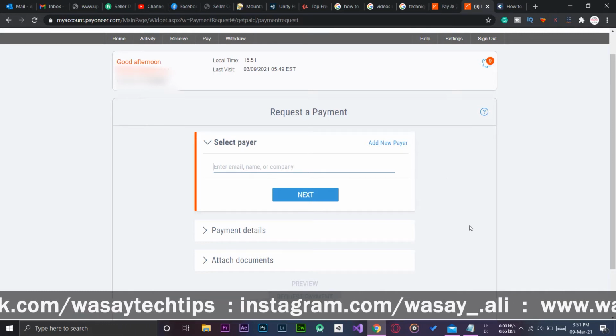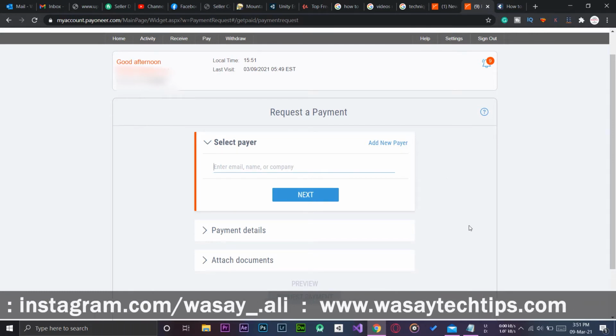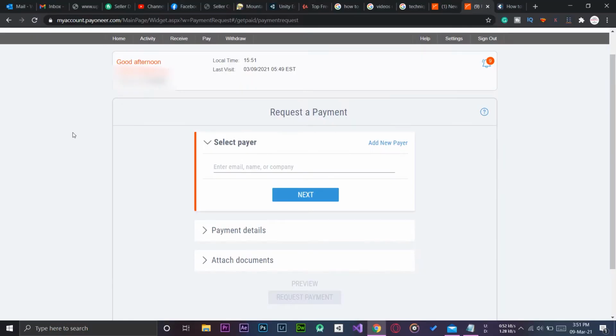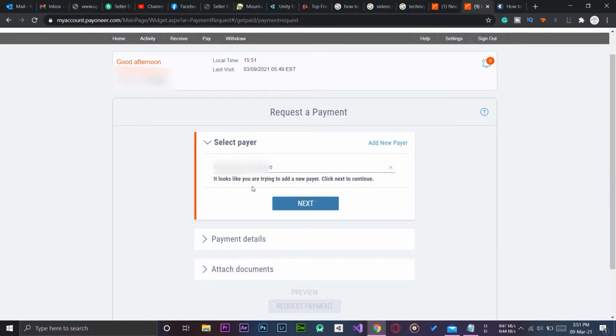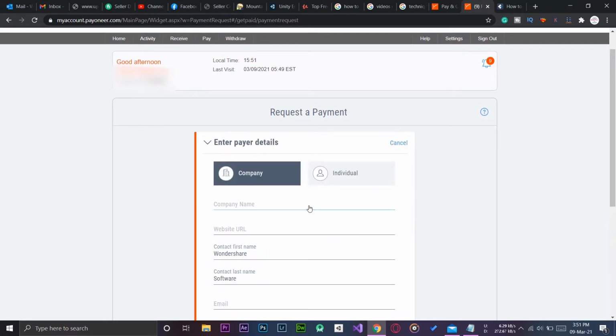In my case I am going to request money from a company, so I got all the details right here. I'm just going to copy and paste the company name. You're going to type whichever you have, either an email or whatever. It says that it looks like you're adding a new pair, click next to continue. It is saying this because I don't have this company in my pair list and I am requesting money for the first time. Anyways, we're going to press on next.